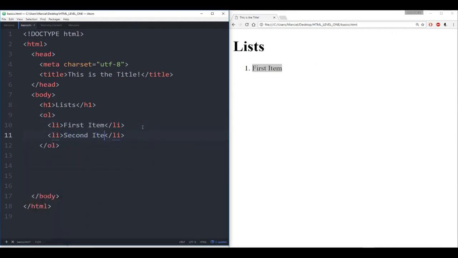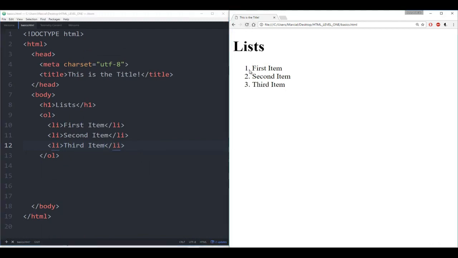So here's my first item, and as I continue to add list elements into this ordered list, such as my second item, save this and refresh the page, you can see here that they are numbered. And this will continue on as long as I just keep adding items into this actual list. So third item there, refresh, and here we can see the numbering. Now later on with CSS, you can actually change the numbers if you want to use something like Roman numerals, etc. But this is the very basic default of an HTML ordered list.